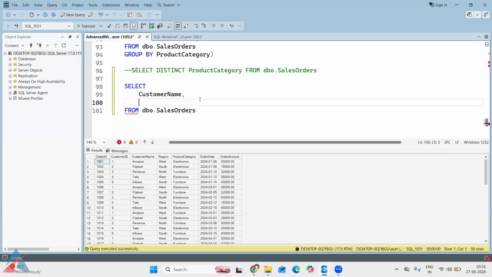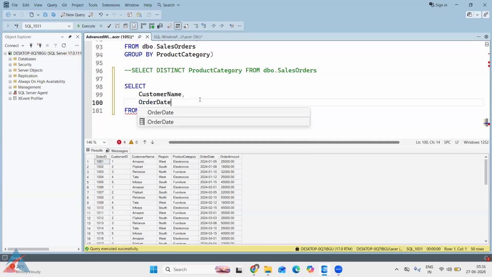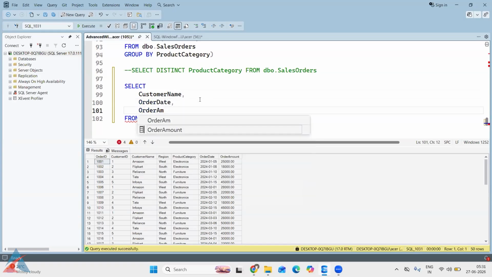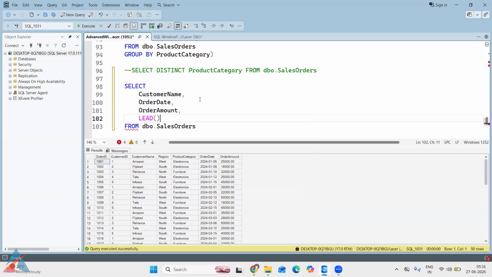Okay. Then we have order date. I'll take some limited columns into the result set. I'll take order amount. So this will be the current order amount. Now for this customer, I wanted to find out the next order amount. So I can use lead, and I wanted to see the next order amount. So that will be my column into the lead.